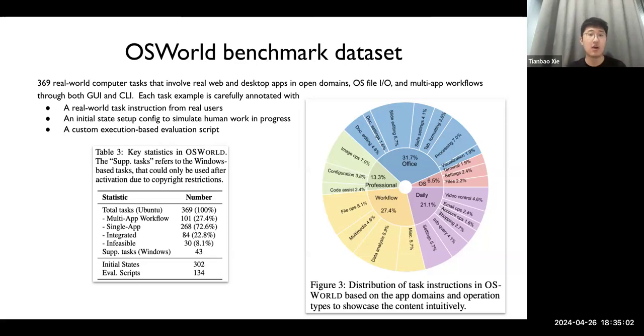Each task example is carefully annotated with one real-world task instruction from real users, and an initial state setup config to simulate human work in progress. So when you need a digital agent to help you finish a task, sometimes you will not start from the beginning after you start your computer. You are in the middle stage of some work. So we try to mimic that scenario to make our agent tasks more realistic.